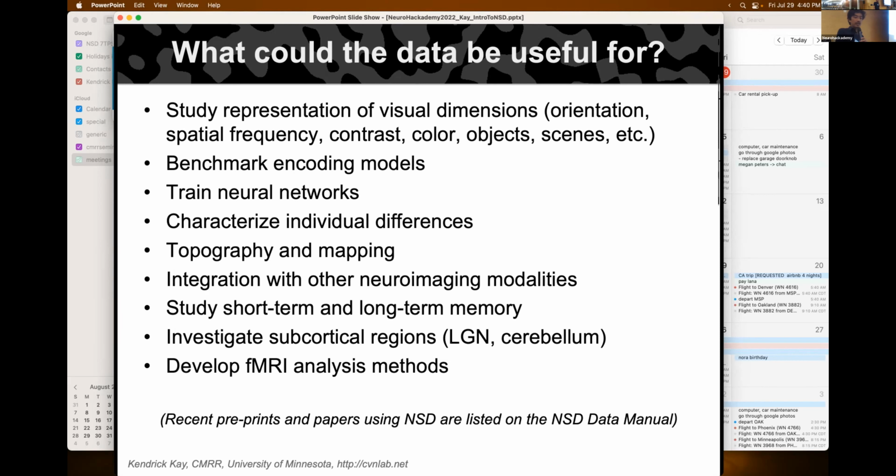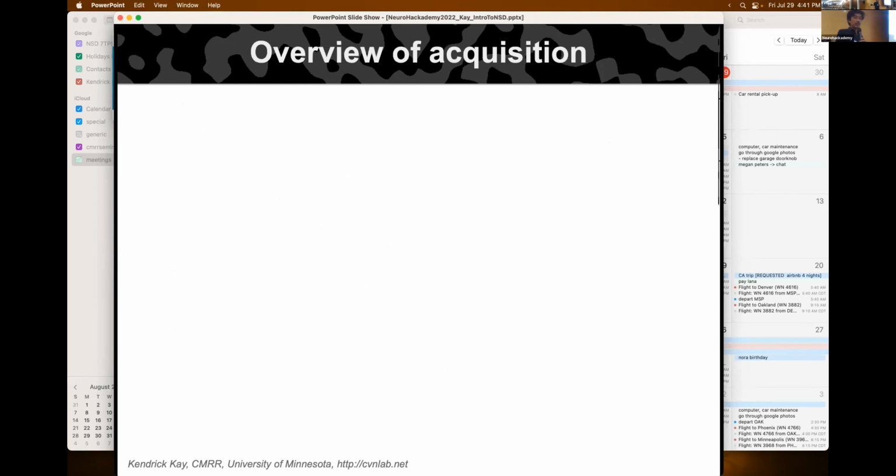Okay. NSD is already freely available, and it looks like it's being picked up by the community. I guess the first people to pick it up are largely the computational and visual neuroscience communities. And I've listed some recent preprints and papers already that have used NSD, and the data manual. Okay, let me speed along.